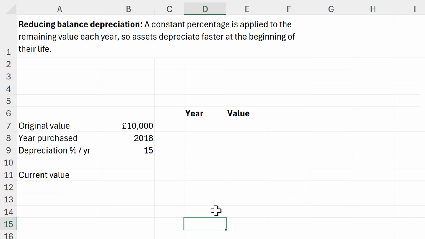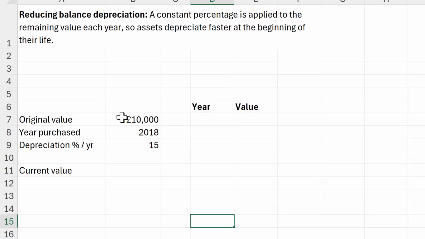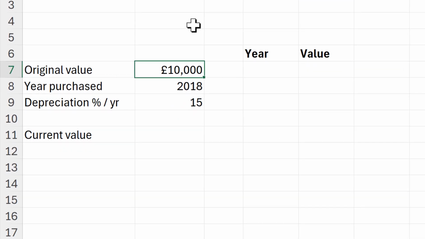Okay, so first of all, I am using reducing balance depreciation. A constant percentage is applied to the remaining value each year, so assets depreciate faster at the beginning of their life. In this example, the asset originally cost £10,000 and it was purchased in the year 2018 and has a depreciation rate of 15% per year. And I want to calculate the current value.